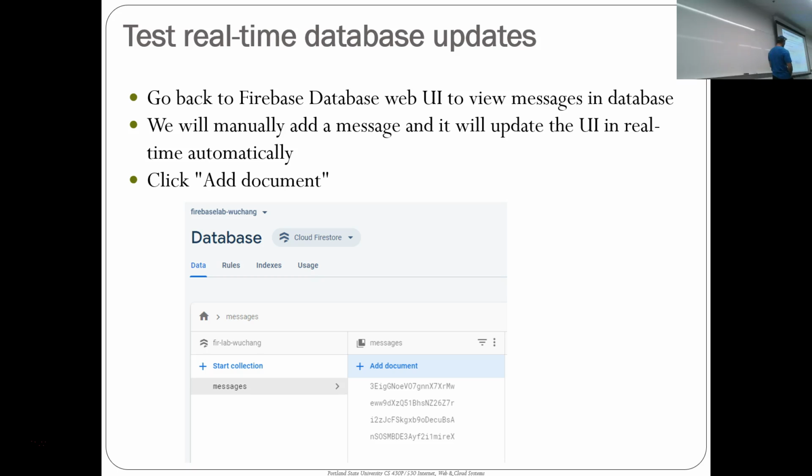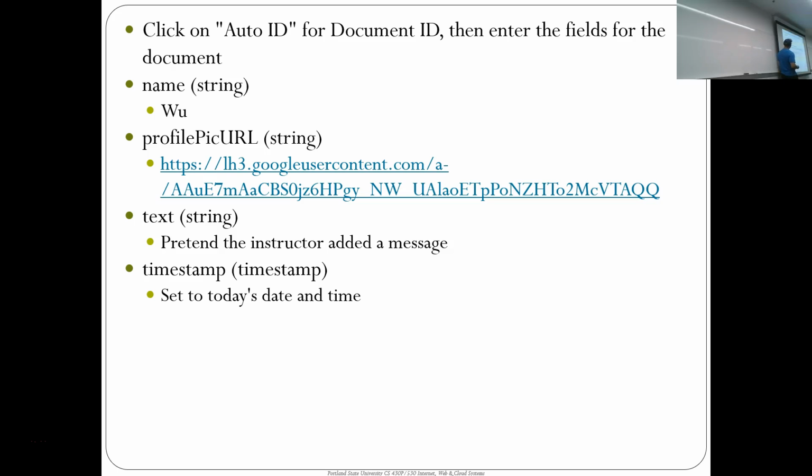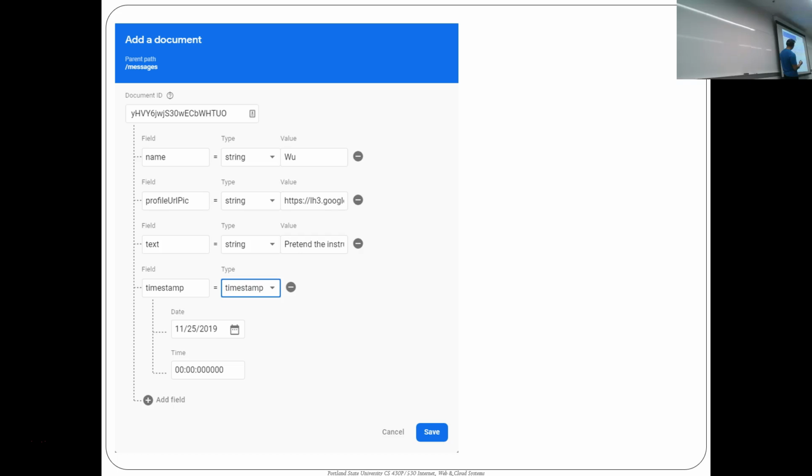One of the things you can do is, hey, I've got this UI to this backend database, I could just manually add a bunch of entries myself. So that's what I want you to do next. You can add a document and then create a new message. Specify a name as a string, specify a profile pic URL as a URL that's also a string, specify a text string as the message, and then configure a timestamp. Set it to today's time and date.